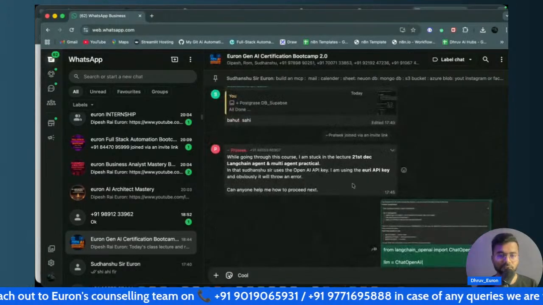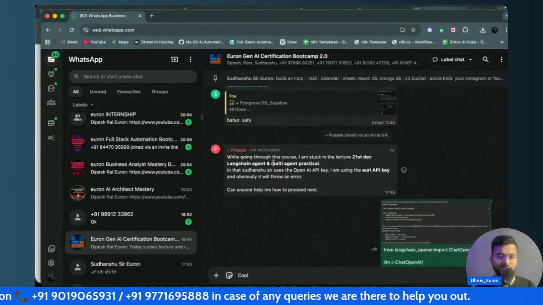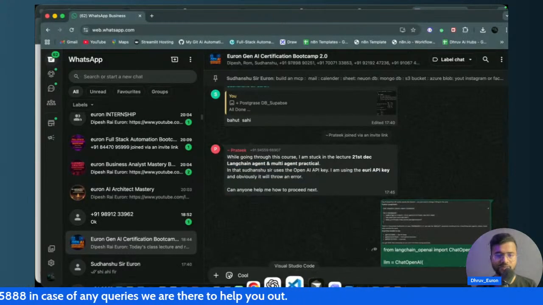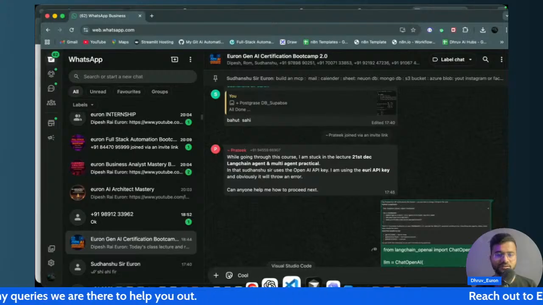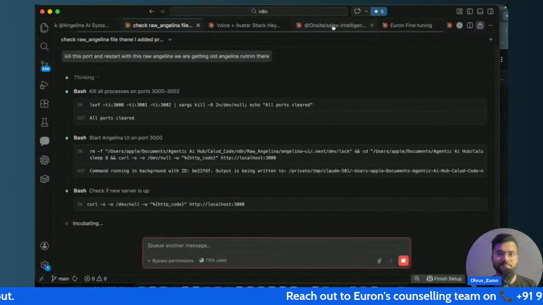See, this was the problem. While going through this course, I was stuck in the lecture on LangChain agents and all. I didn't know. Then what I did, I took a screenshot and went into my AI. It's working. Let it work, and you can see where it is.